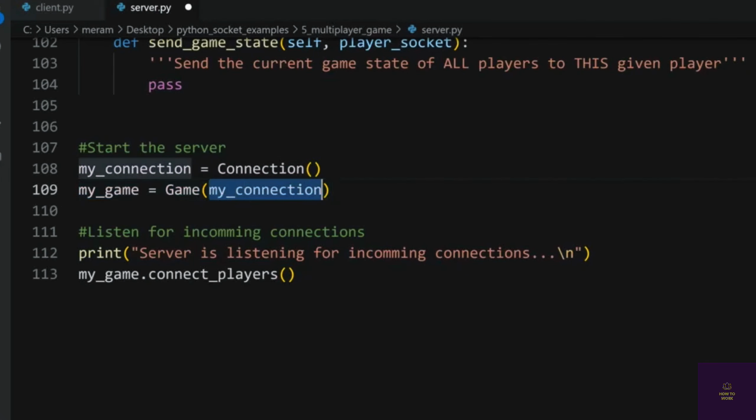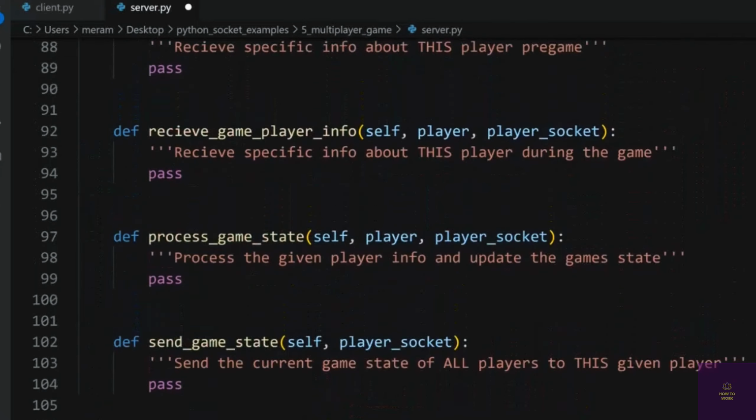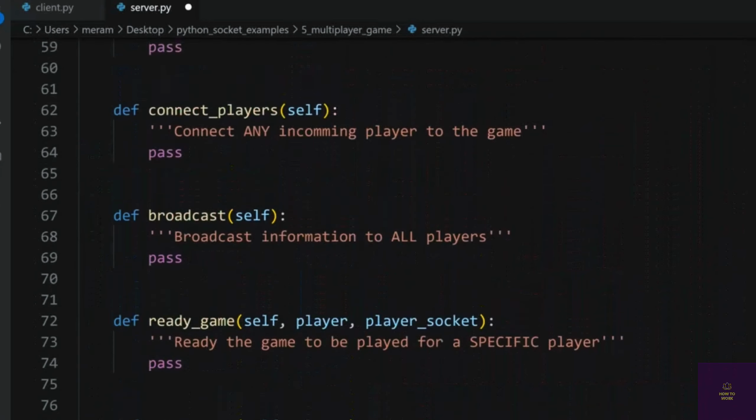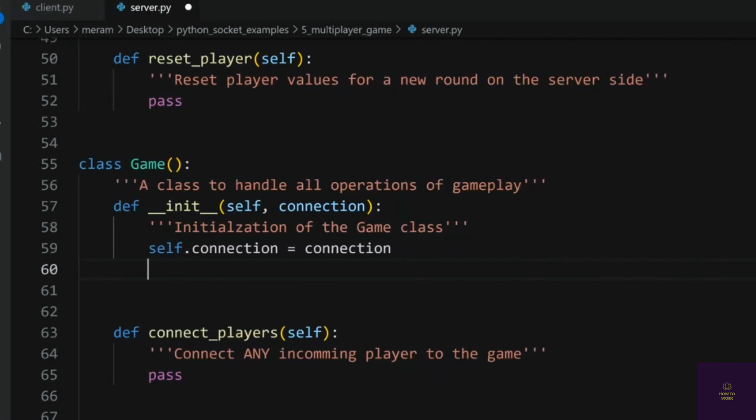And it's kind of great. We're actually feeding it the connection object that we just created, so that will work out really nicely. So let's go to our game class, and let's work on the game's initialization method. All right, so we'll get rid of pass. The first thing that we'll do is we're passing in the connection object, so let's set that connection object as an attribute of our game class. So we'll say self.connection is equal to the connection object that we just passed in. Awesome. So now we can access that in any of these other methods.